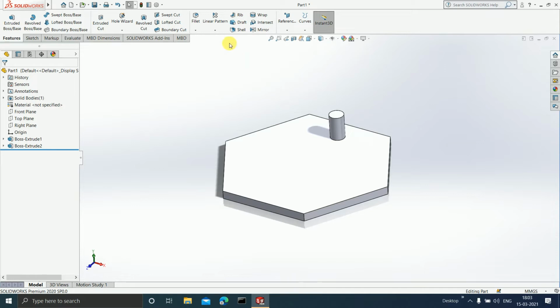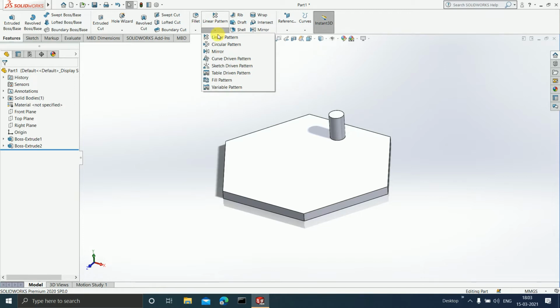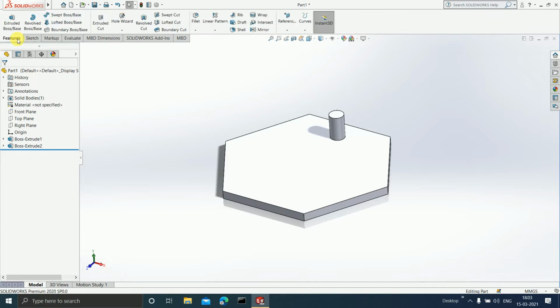In the previous video, we already understood the linear pattern feature, and in this video we will be understanding the circular pattern feature. When we did sketch commands, over there we had circular sketch pattern, but when we deal with 3D models, we have the circular pattern feature here. So let us click on the circular pattern feature.